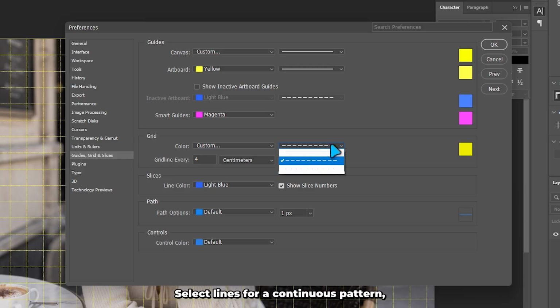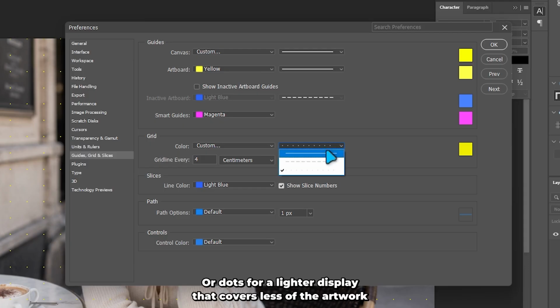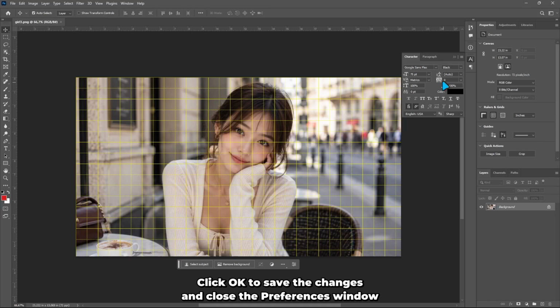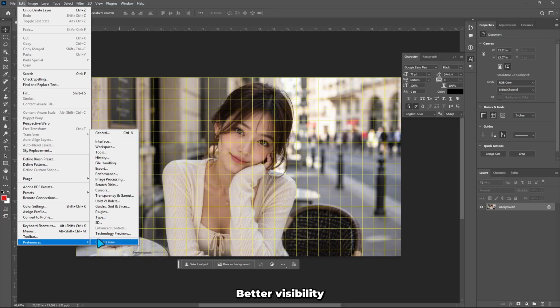Select lines for a continuous pattern, dashed lines for broken grid lines, or dots for a lighter display that covers less of the artwork. Once you are satisfied with the appearance, click OK to save the changes and close the Preferences window. If the grid becomes difficult to see over another part of the image, return to the same settings and change its color again for better visibility.